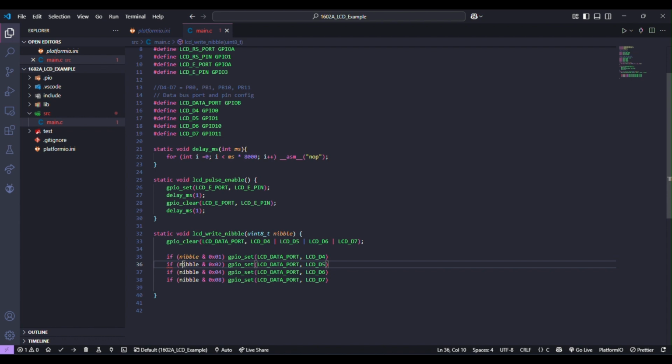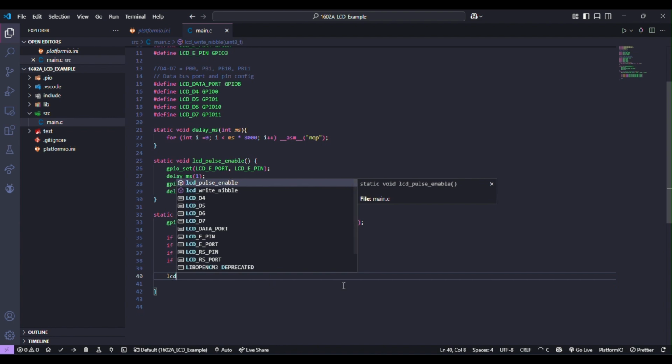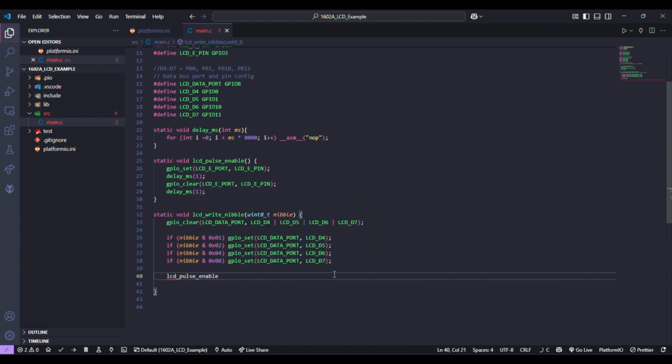This is really bad coding practices I'm showing right now. Okay, so we're setting each bit based on this nibble value that we're getting in, and we're going to define that later. And the last thing we need to do is call our pulse enable. So we need to pulse E, and this is basically going to latch the nibble. Okay, so now we have our write function.